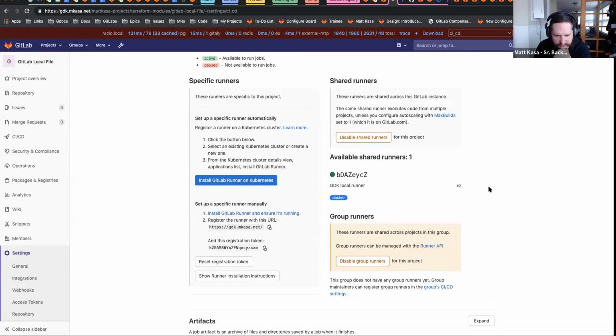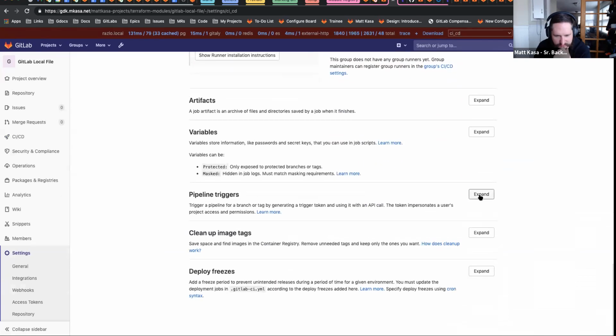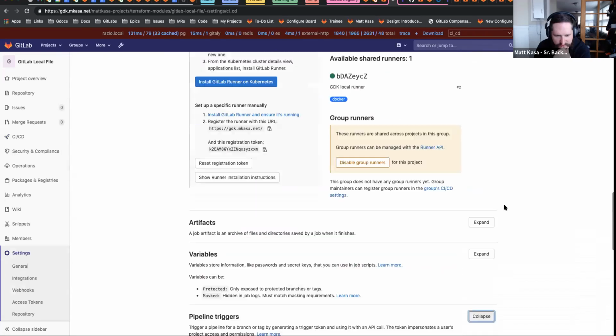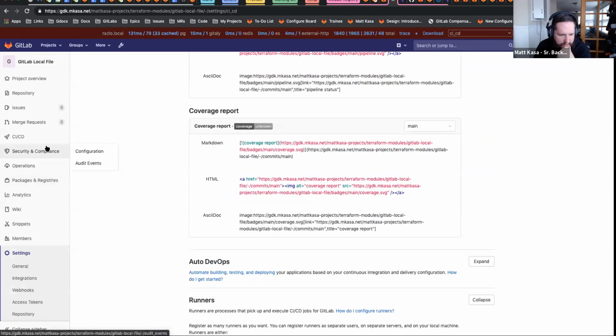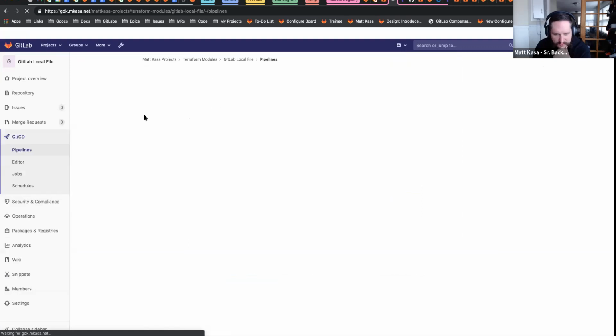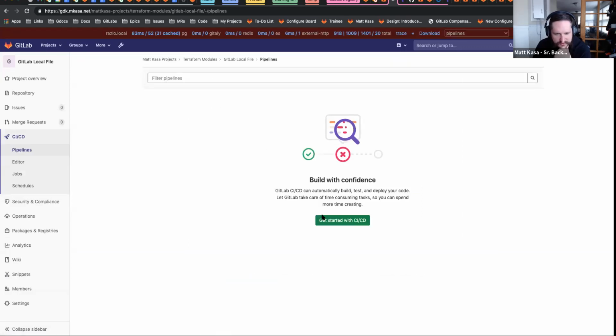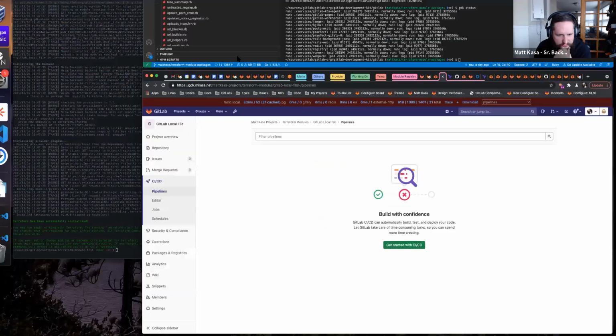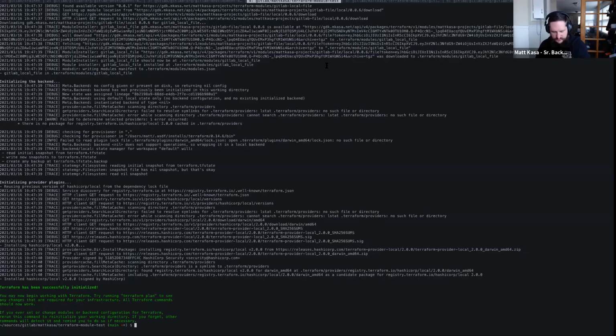Supposedly I have a runner and pipelines are enabled. Something is broken in my GDK, I guess. I should have a new pipeline button. Okay, so I guess we're not doing a demo of CI. But I can show you what a curl looks like.